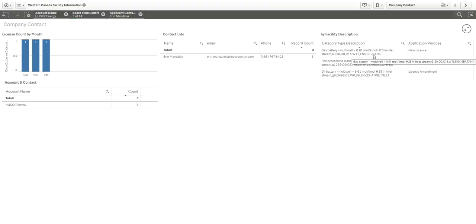So that's an example of how we navigate the facility license to be able to come in and look at some specific information to help us do a better job of understanding our clients and doing market research.